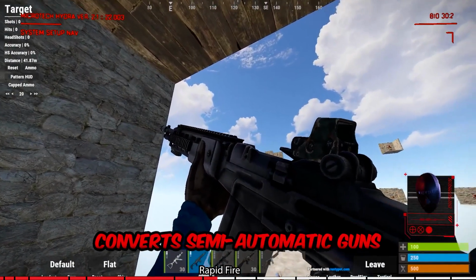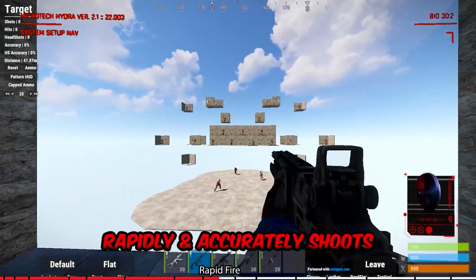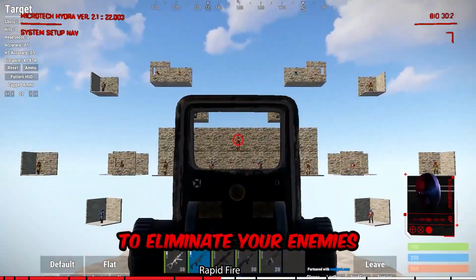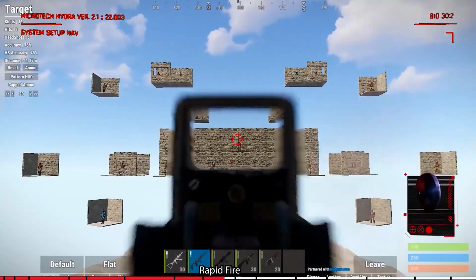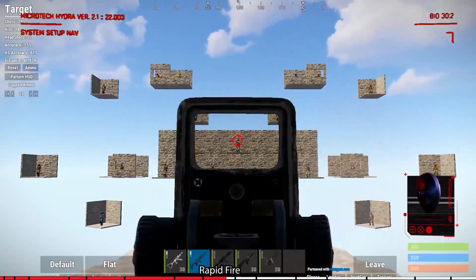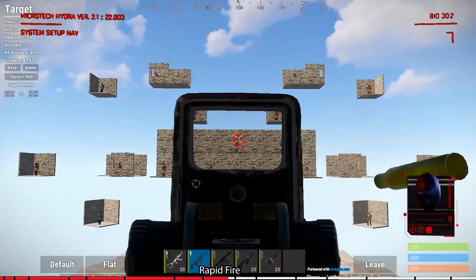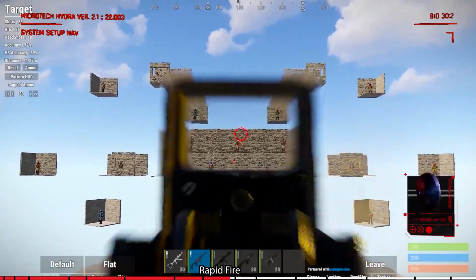Let's watch the clip. Semi-automatic guns turn into full automatic. Rapidly and accurately shoots to eliminate your enemies in milliseconds. Regardless of their distance.